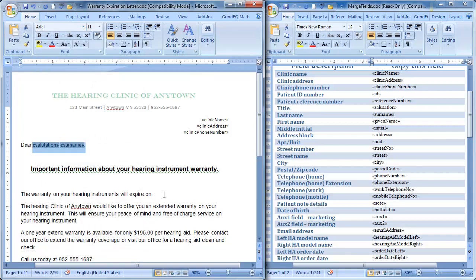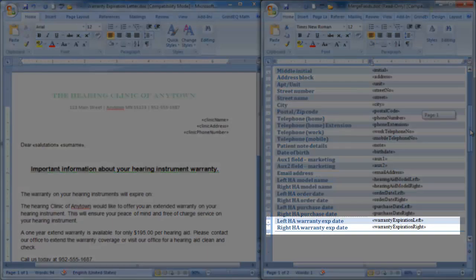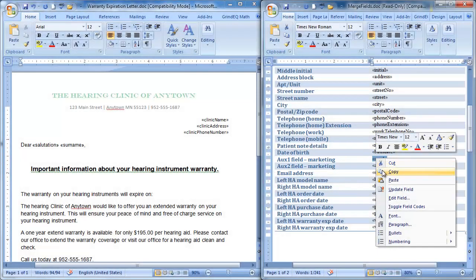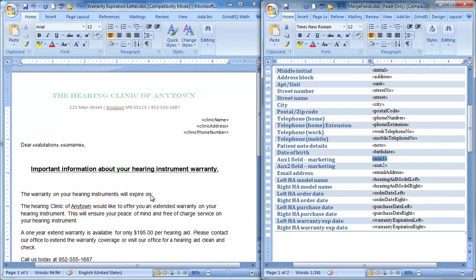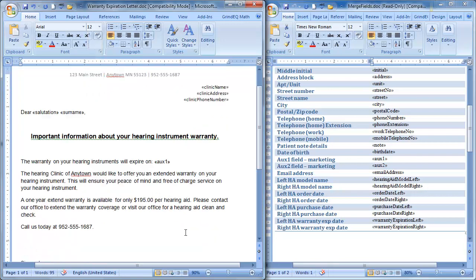On my warranty expiration letter, I also want the next upcoming warranty for the patient to populate. So within my merge field document, I can either enter both the left and right hearing aid warranty expiration dates, or I can utilize this auxiliary 1 field, which we'll see when we create a marketing campaign will populate the next upcoming warranty for that patient. Again, I may want to adjust my font size to match the rest of the font in my letter.